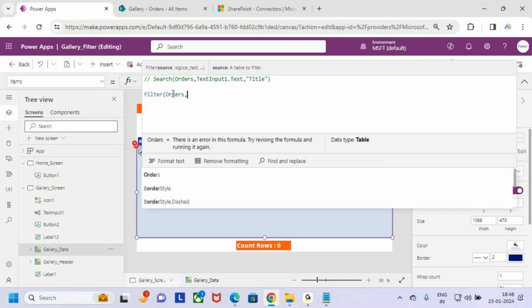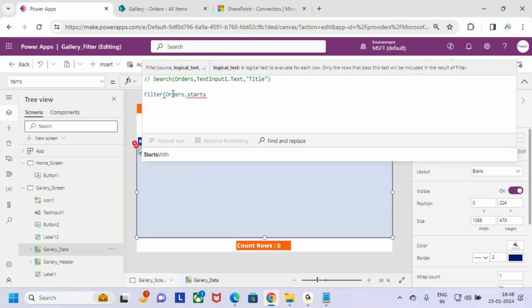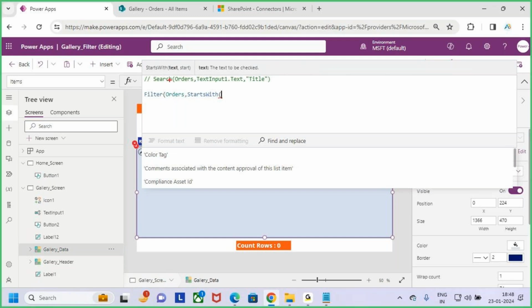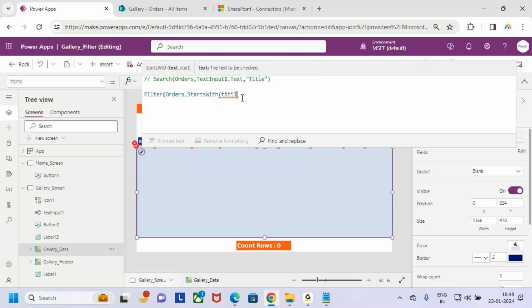Next, keep a comma. Next, it is asking us to pass the logical test. Within the logical test, I need to use the StartsWith function, guys. Which function am I going to use? StartsWith function. Now this StartsWith function is expecting the text to be checked. Here you need to pass the column name, based on which column you want to search the data. Here I want to search the data based on which column? Title column.